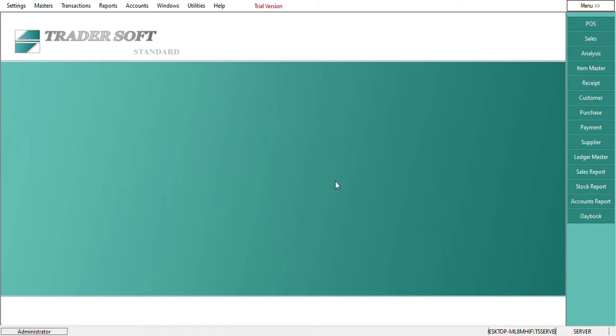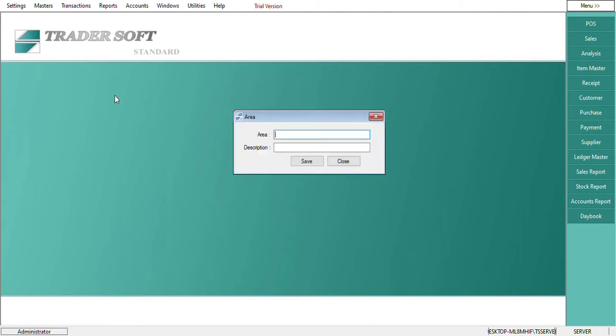Type the new account group name here and click on the save button. We already created an account group and ledger. Let's learn how to create an area. Click on Masters and click on the Area button. Then provide the area name and description and click on the save button.